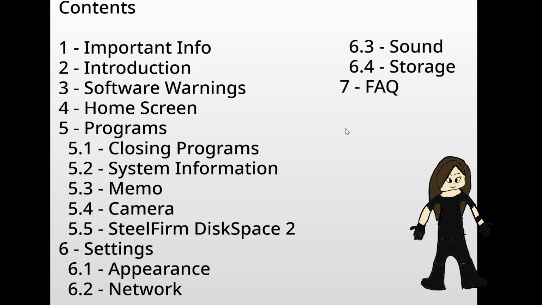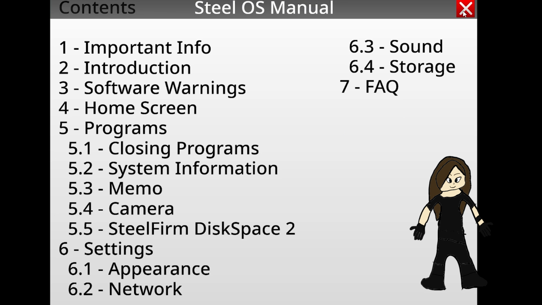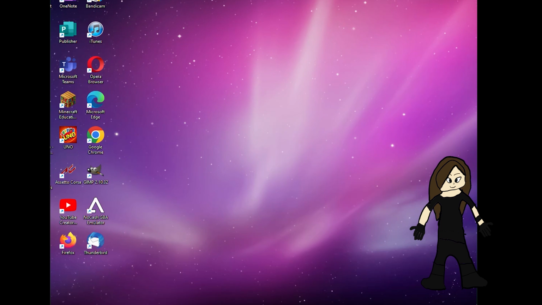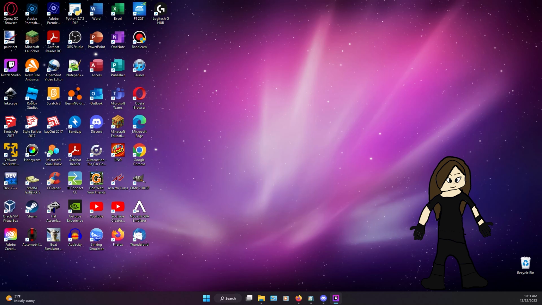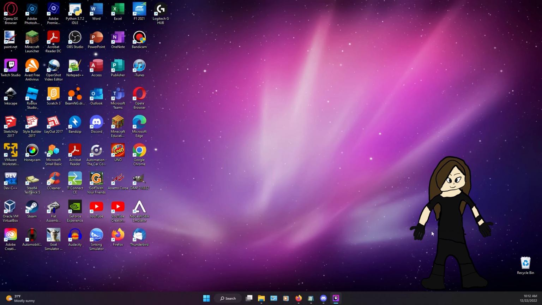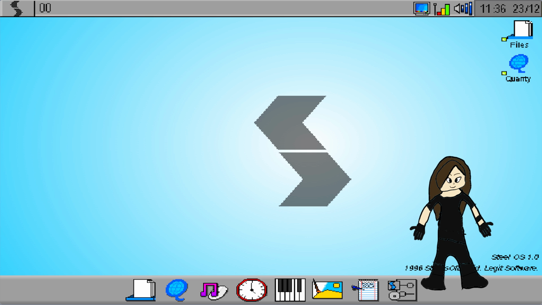And then we get to the manual, which is, well, a manual. So I'm just going to do that. So just like the Windows 7 simulator that I made, it isn't very feature-packed. It's definitely not feature-packed compared to the actual SteelOS 1.0.